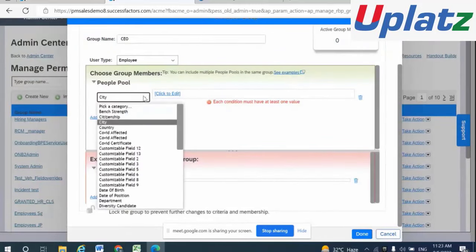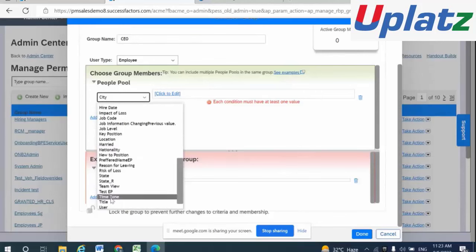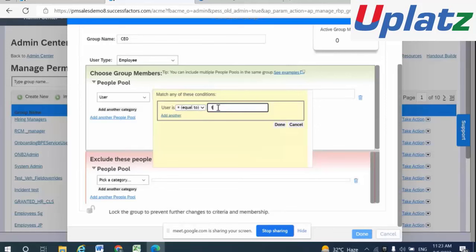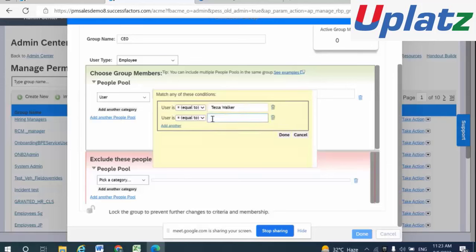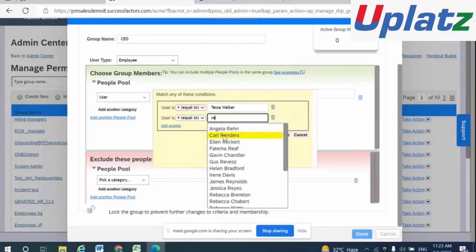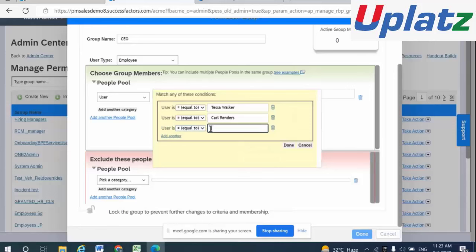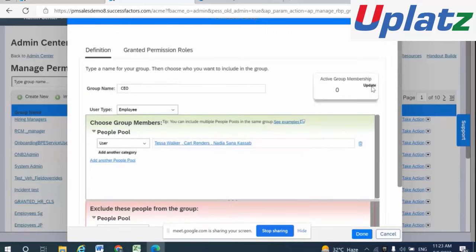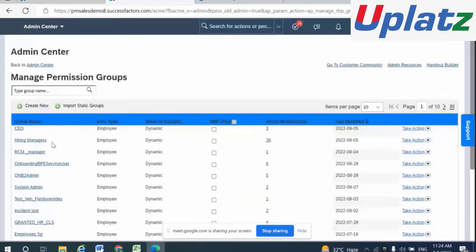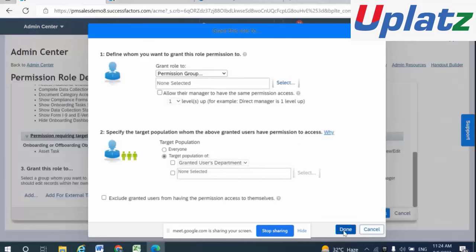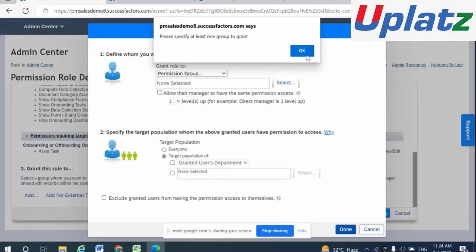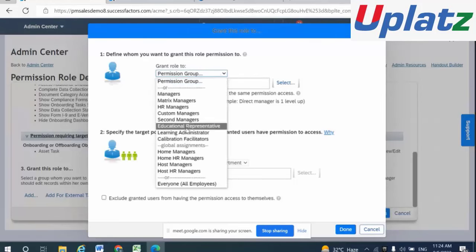Okay. Let us take up with users only. Add another. Add another. And yeah, we're done. So we have added three people. After adding, just click on update. It will update to three, and click on done. So a group with the name CEO has been created. Now we have to assign this group to this role. At least one group. Add the group CEO.